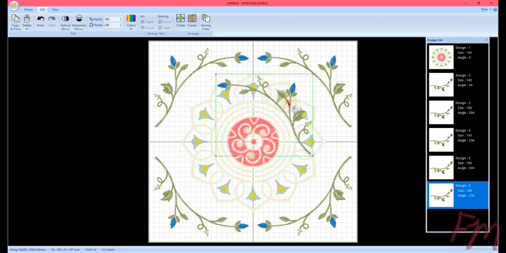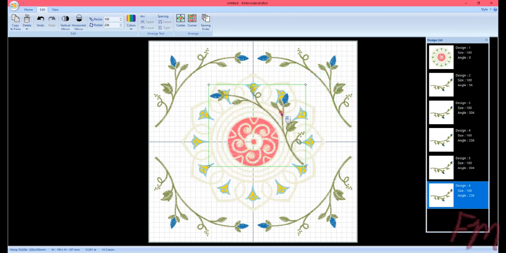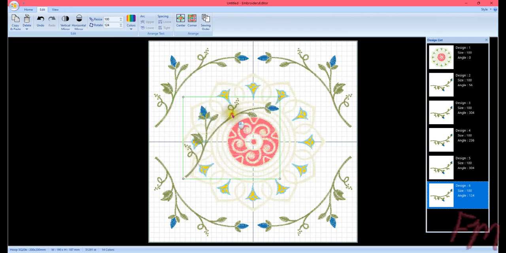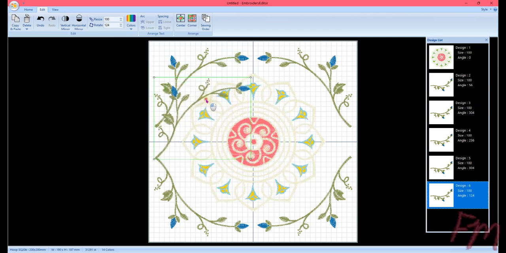All right, and let's just say, for example, that I'm going to do, let's use a little vertical mirror tool. That means it's going to flip on this vertical axis. So I'm going to flip it. And it looks exactly like that one there, right? But maybe what I want to do is I want to rotate it.